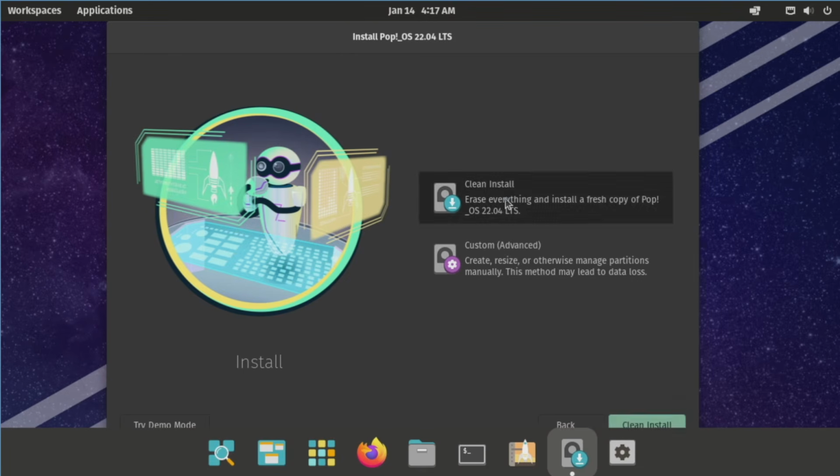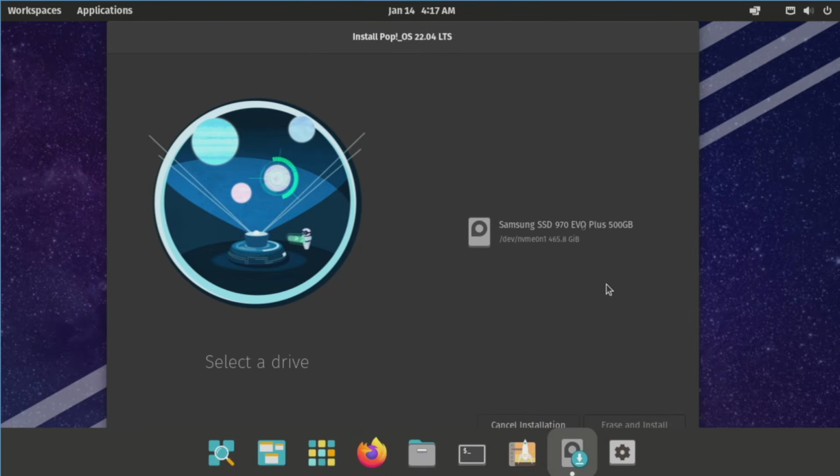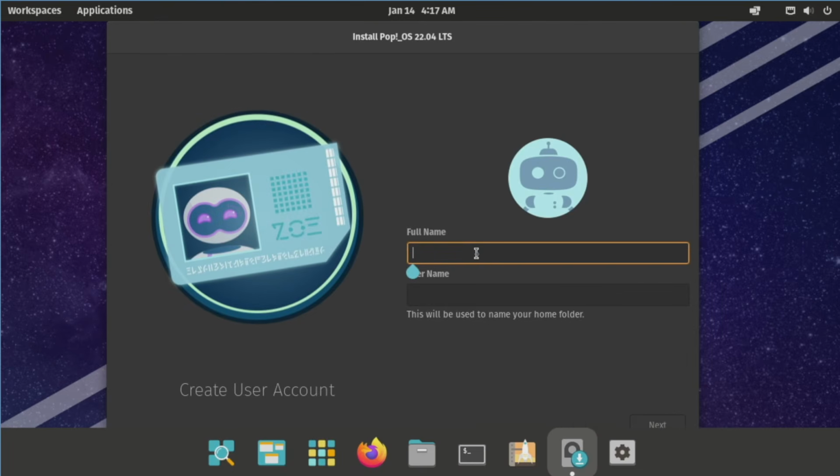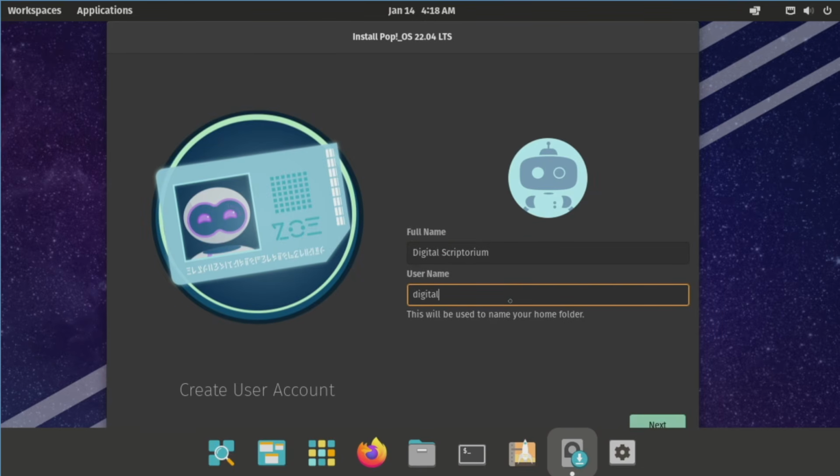So I'm going to click on clean install. Click on clean install in the bottom right. Hopefully it should show your hard drive here. Mine is a Samsung 500 gig drive. Once again, it's going to nuke the data on the drive. So before you click erase and install, make sure whatever you need is backed up. Click erase and install. And then I'll just type in a name for the full name section. And then for the username, I'll just make it something shorter than that. So digital will be fine for me. And then we'll click on next.